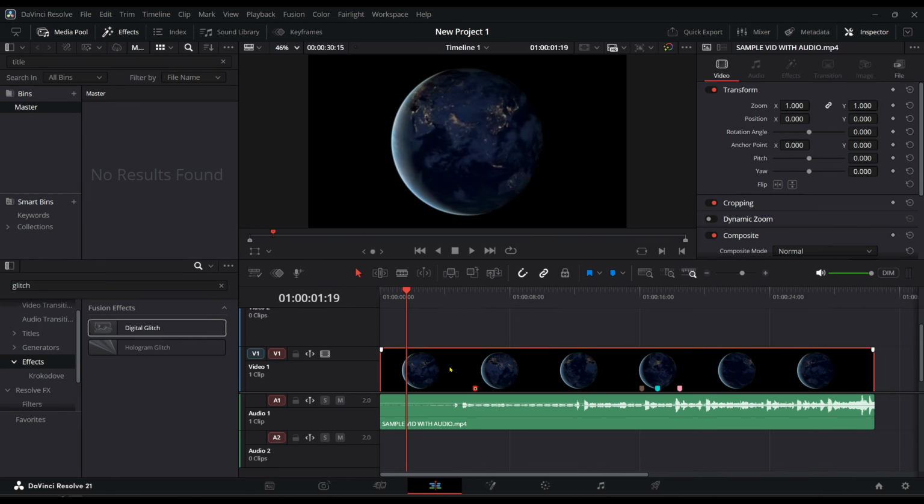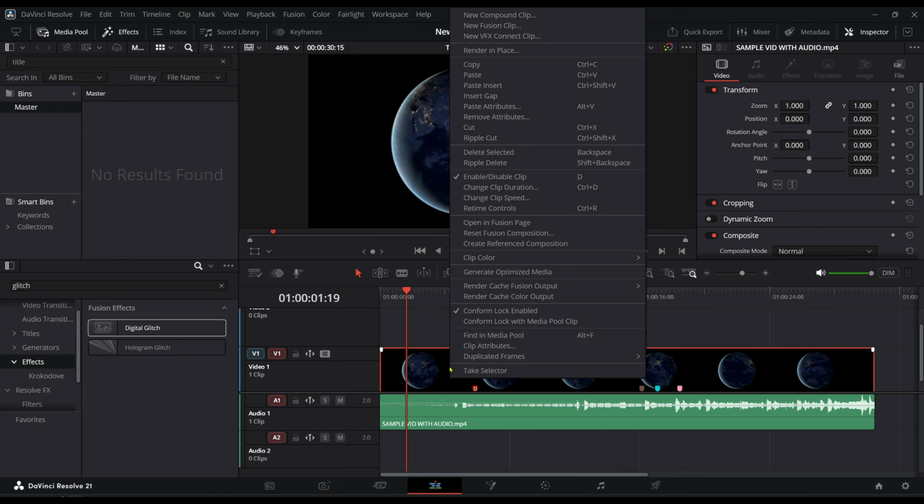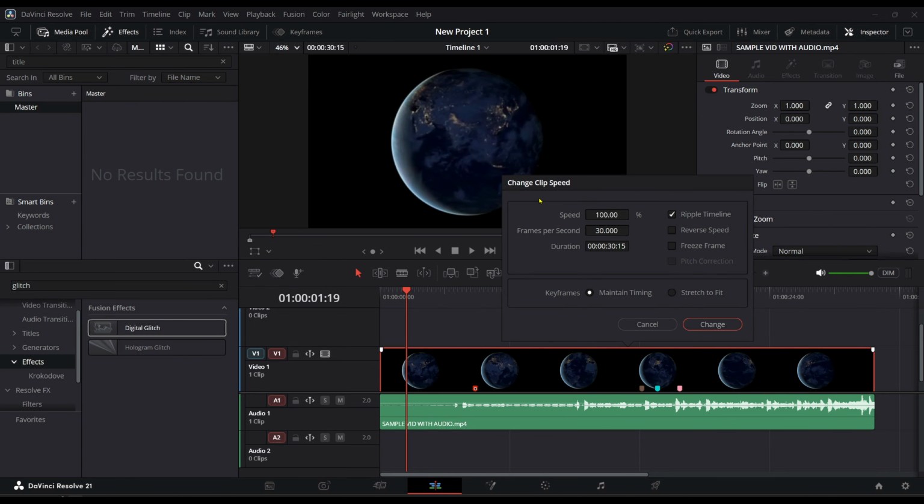After that, right-click on the selected clip to open the context menu. This menu gives you access to several editing options related to that clip, and the one you want here is the speed setting. From the list, choose Change Clip Speed. When you click that, a settings window will appear, allowing you to control how fast or slow the clip plays back. In that window, look for the speed percentage.